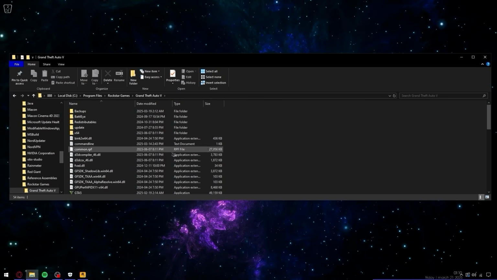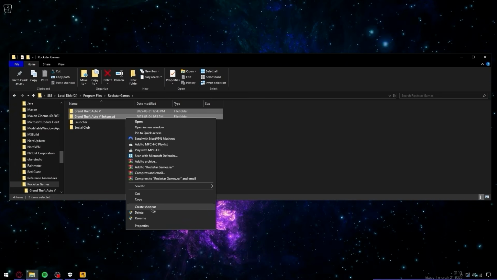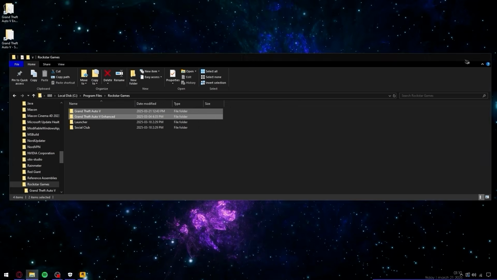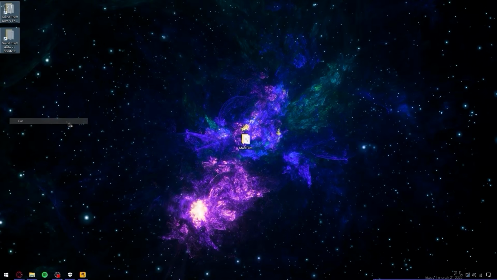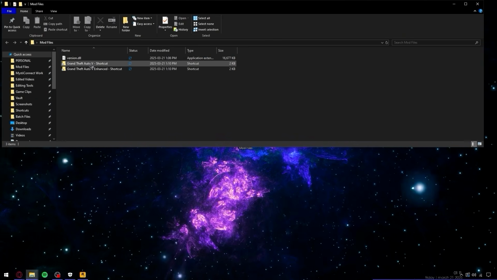Once you've made it to your installation files, I suggest backing out once and creating a shortcut for both of these folders just for ease of access. They'll go to your desktop and then you can just drag them into the mod files folder, so they're all in one neat quick access place.